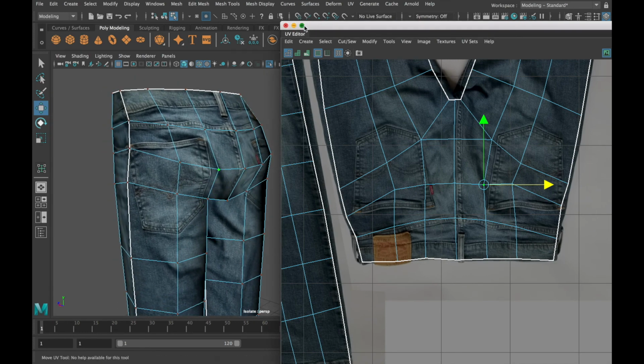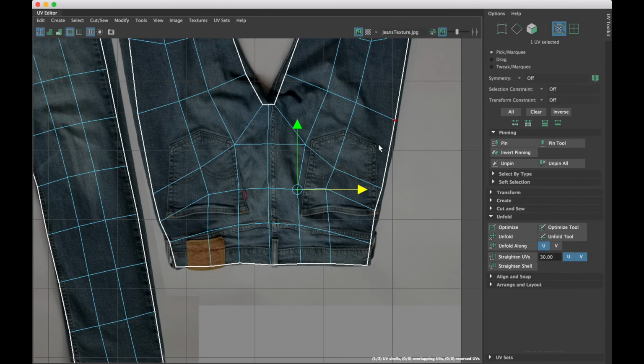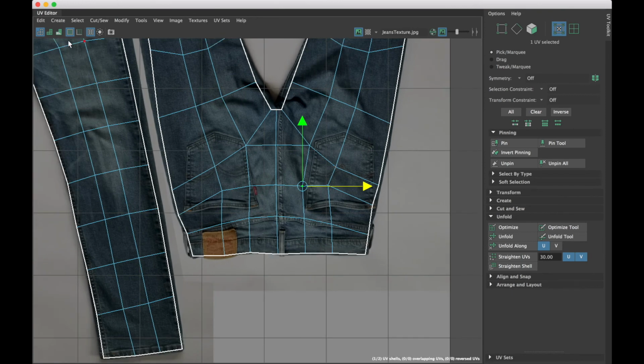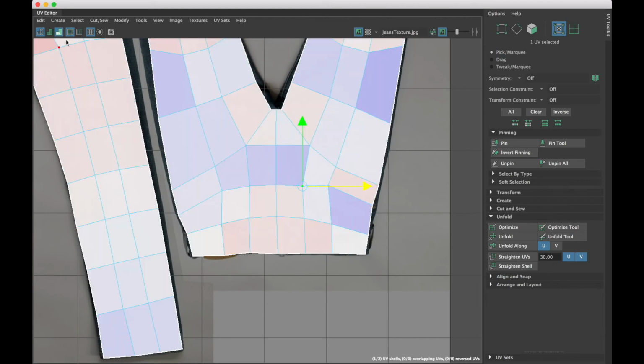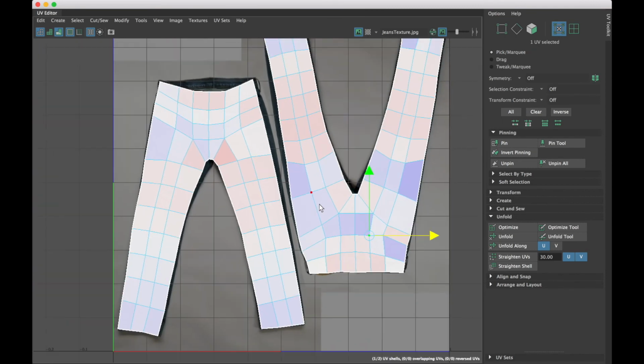In addition, in the UV editor, you will find this button right here, UV distortion. Identify areas of UV shell that are stretched, colored red, or compressed, colored blue. If you select that, what you will see is it'll show you the areas where there's distortion. You will not be able to eliminate all the distortion. That is just the nature of UV unwrapping. However, you can minimize it.